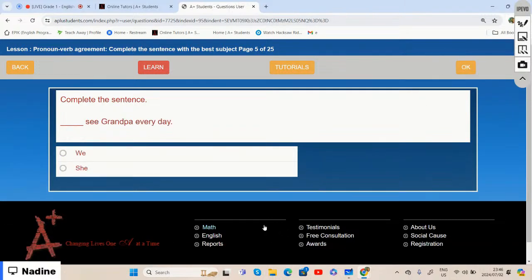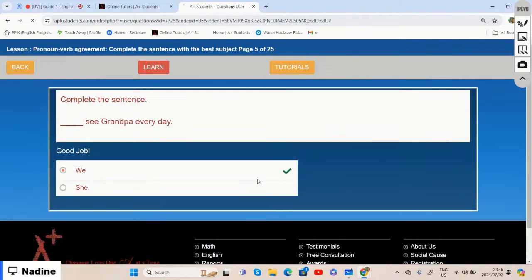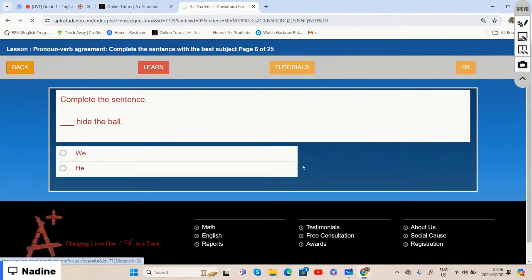All right. Do we say we see grandpa every day, or do we say she see grandpa every day? Which one is correct? This is the last one. All right, so we can say we see grandpa every day. All right, so well done, well done.